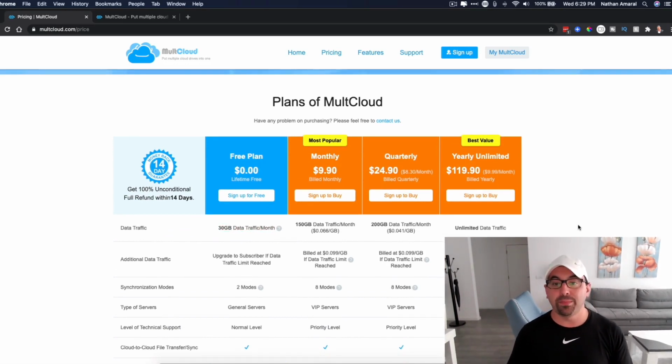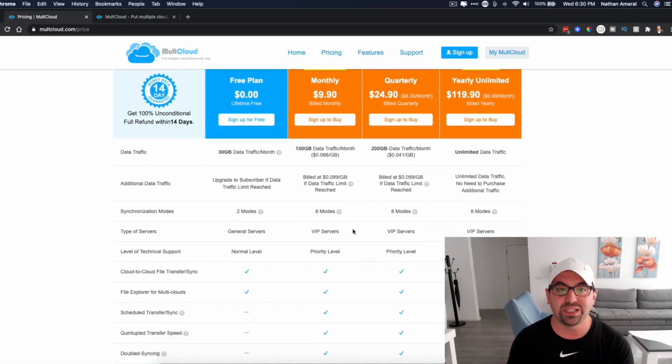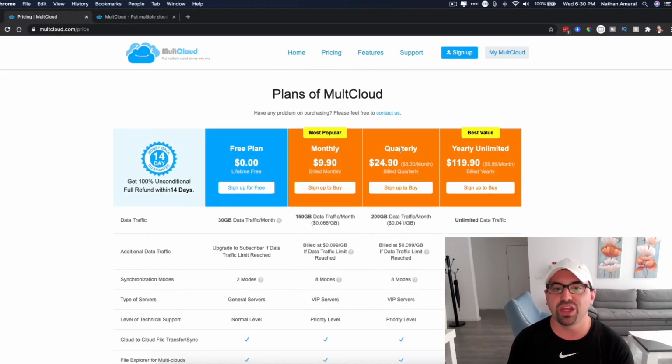So for example, if you have cloud syncing, this might take up a lot more data than you think. Most people think, oh, I only have like 10 GB. That's fine in the beginning if you're just migrating a cloud, but as soon as you get bigger, then it's going to be a lot more. Let me give you an example. In one of my clouds, I have over 600 gigabytes of data. So as you can see, I would already be on probably one of these plans, either the monthly or the quarterly.